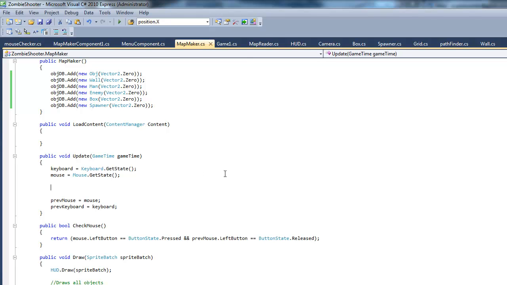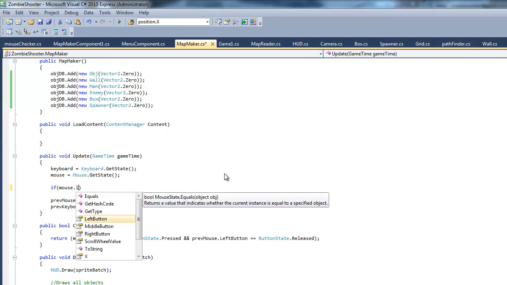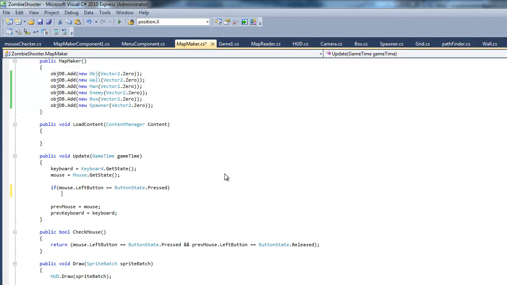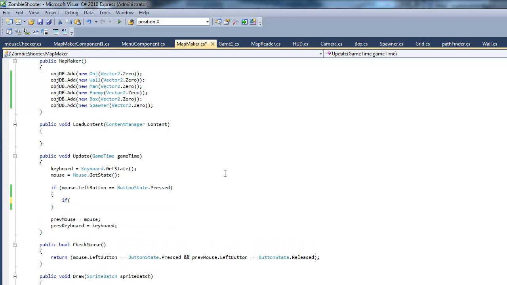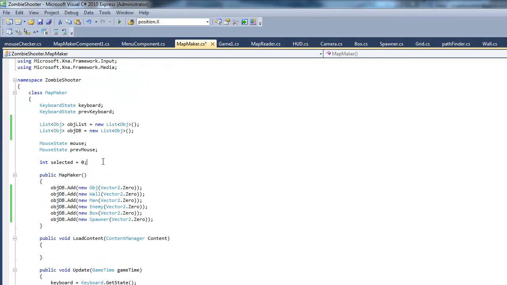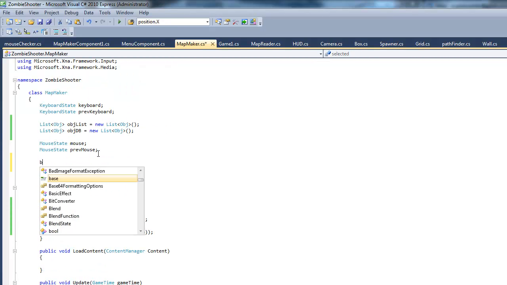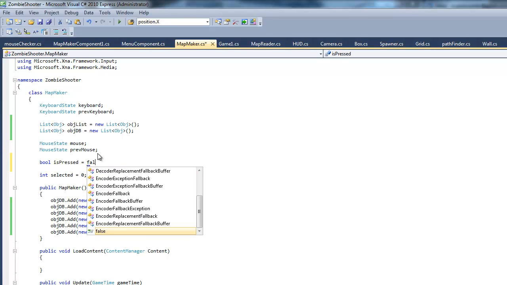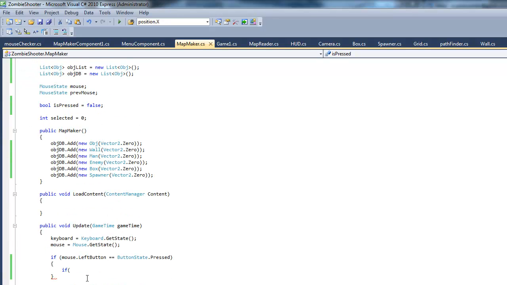Okay, so next thing we want to do is we want to check if it's clicking. So if mouse dot left button equals button state dot pressed, if we make a new boolean, we're gonna call it is pressed. This is just gonna keep track if we already pressed the mouse button and is holding it down.